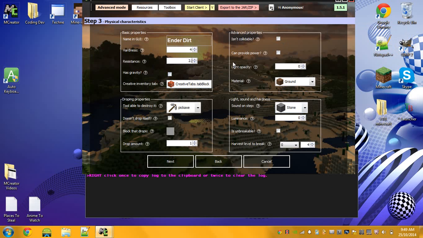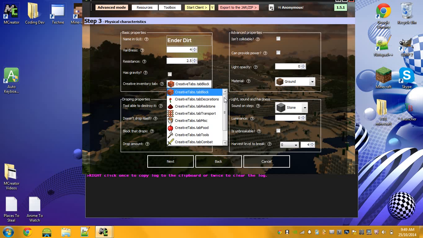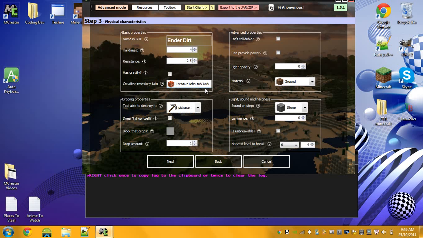Excuse me. Okay, has gravity, so like sand and gravel will fall. I don't keep that. To know what inventory it's in, it's in creative. I'm just going to keep that in blocks. Later you learn how to create your own inventory tab and how to change these for when you do create it.